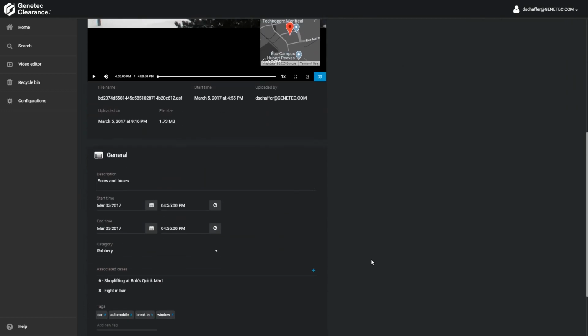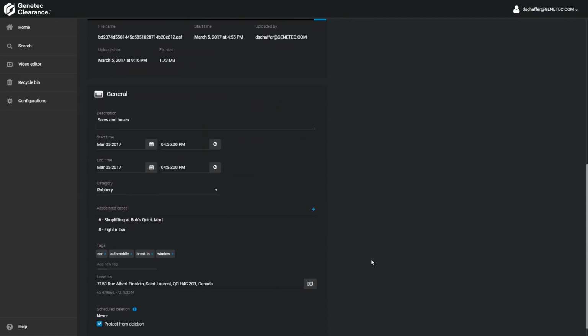The file information is listed below the preview, including the file name, file size if available, who uploaded the file, and when it was uploaded. In the General section, you can see the description that was added when the file was uploaded, the start and end date and time of the file, the associated category, any cases the file has been linked to, and tags, which are keywords that can be used for searching.